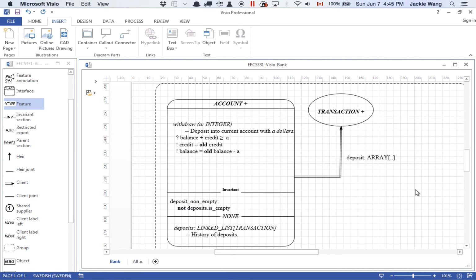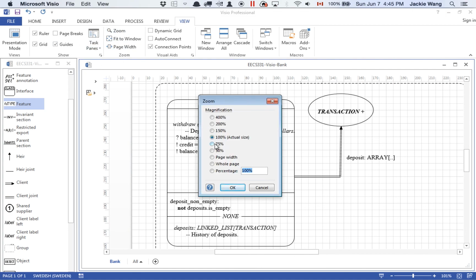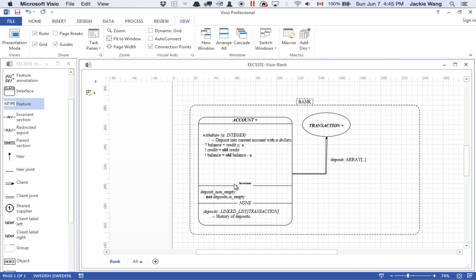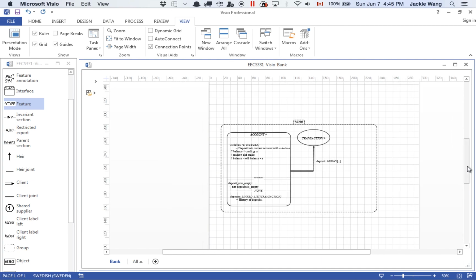Now here comes important things for exporting your diagram into a PDF. Let's say I'm done for now. Let me zoom out a little bit. Go to View and go to Zoom. Go to, let's say, 75. Say OK. Maybe zoom out even more. Let's say 50%. That should be good. So this is our diagram here.